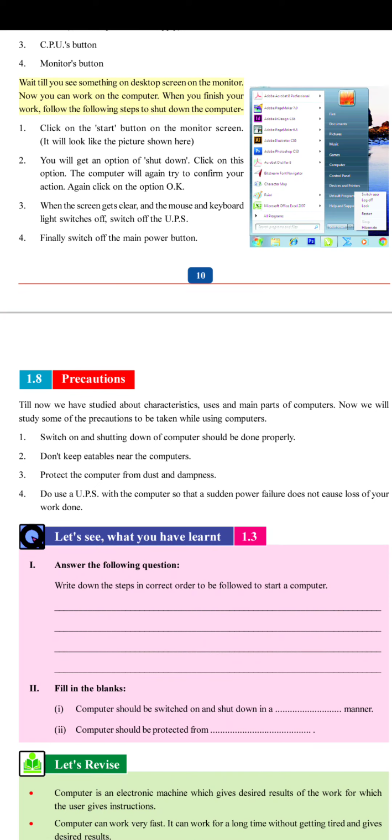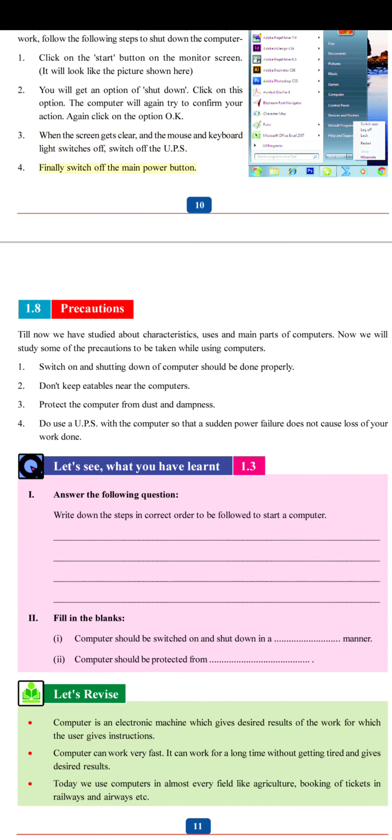When you finish your work, follow the following steps to shut down the computer. 1. Click on the Start button on the monitor screen. It will look like the picture shown here. 2. You will get an option of Shut Down. Click on this option. 3. The computer will again try to confirm your action. Again click on the option OK. 4. When the screen gets clear and the mouse and keyboard lights switch off, switch off the UPS. Finally switch off the main power button.